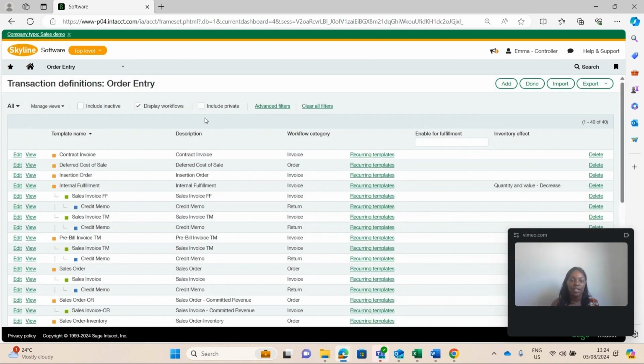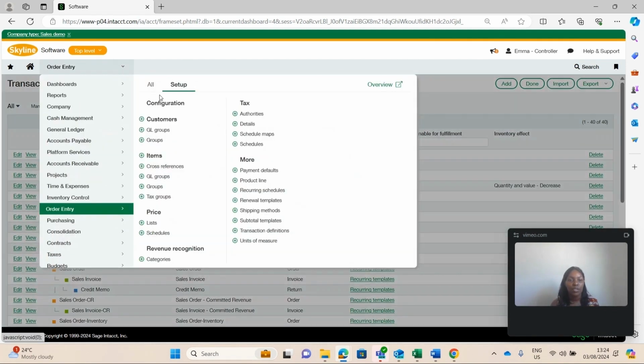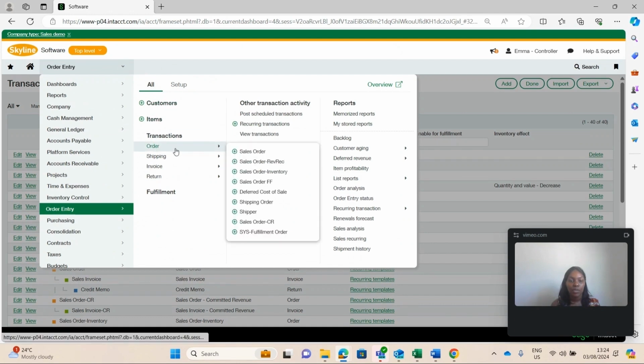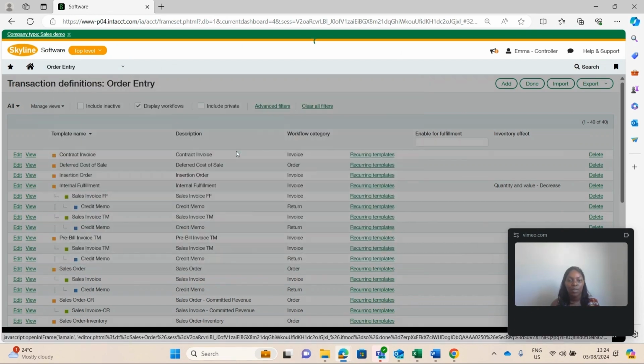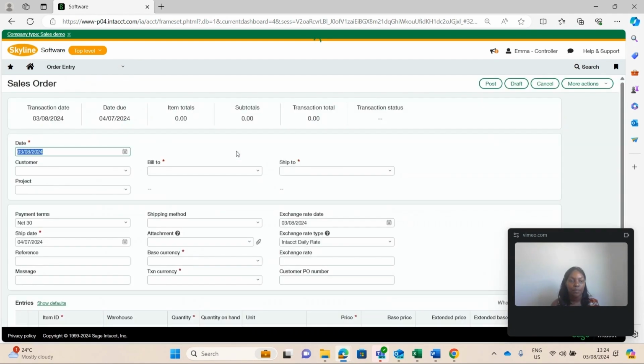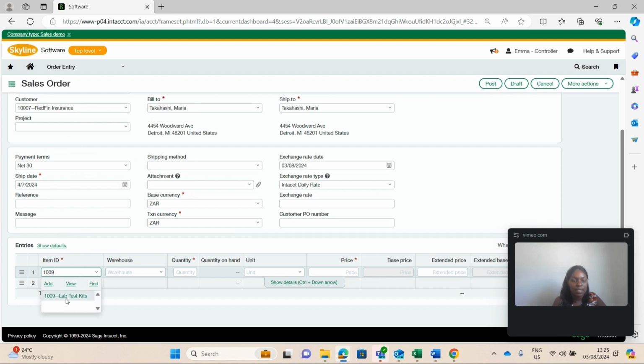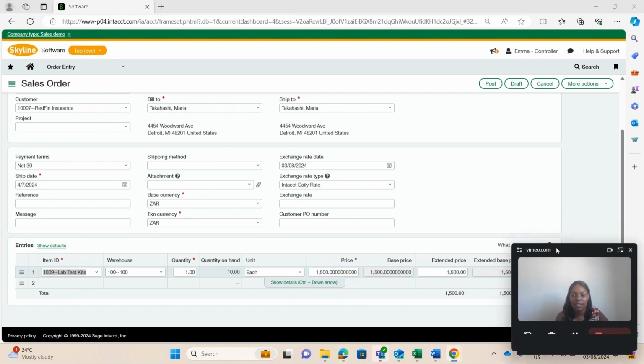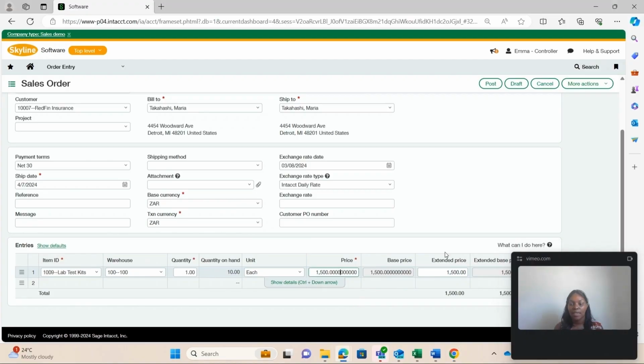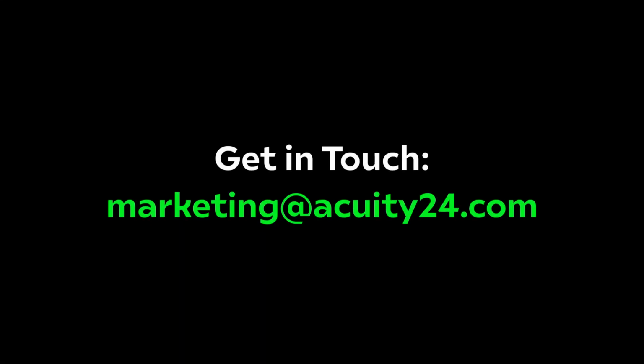and now I'm going to create a sales order. Go back to Order Entry, All, on the transaction order, click on the plus sign just next to sales order. Input all the relevant information, your customer, transaction currency, and select the item. Just by selecting the item, I have the price that is pulled from the price list that I've just added. And that is how you would set and manage price lists in Sage Intacct.